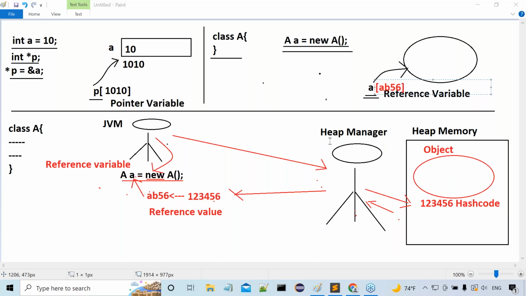To control this total heap memory, one person is provided. That person's name is what? Heap Manager. Okay, good. Then after that, what happened there? When JVM executes this object creation statement, immediately JVM requests the heap manager to create an object. Now heap manager will create an object with some size. After creating the object, some identity is provided by the heap manager for this object. That identity is available in the form of an integer value.